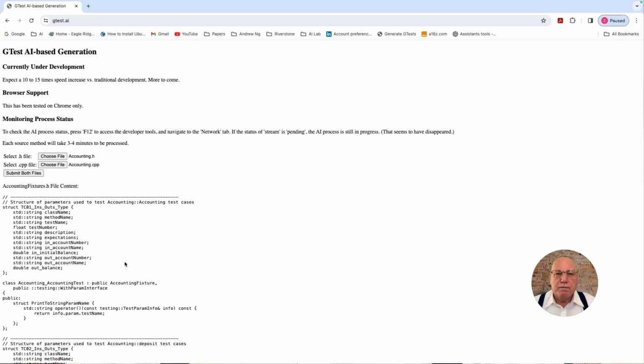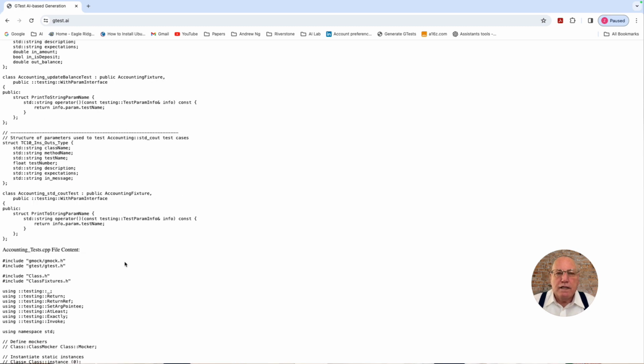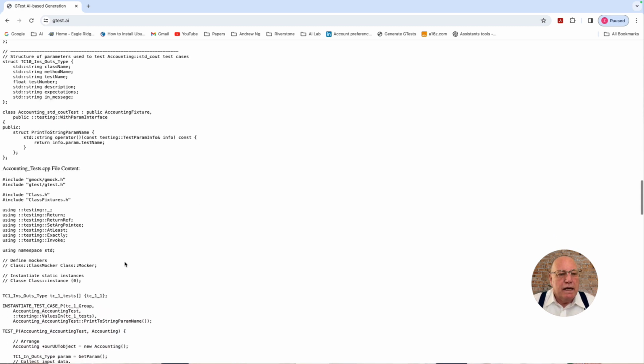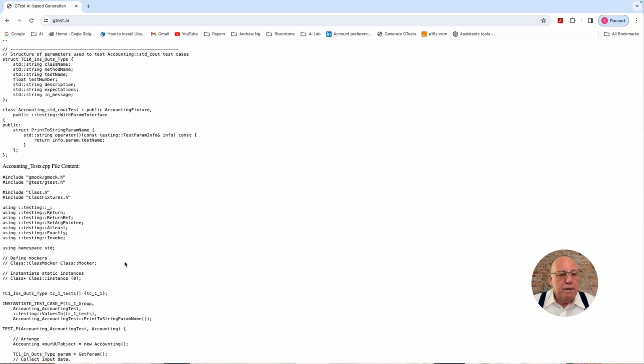Here are the results from submitting the long versions of the .h and the .cpp files. The code generated is for parallelized unit testing. So here is a struct that you use to pass to the test_p macro. And then down below you have a handy method for printing out information. Let's continue scrolling down to the .cpp file output.